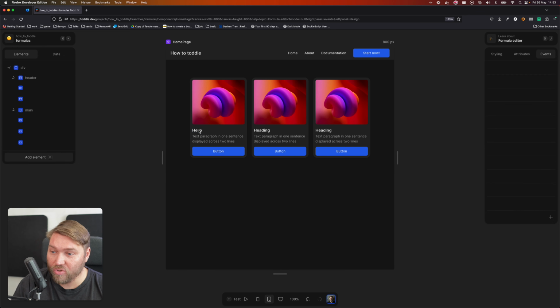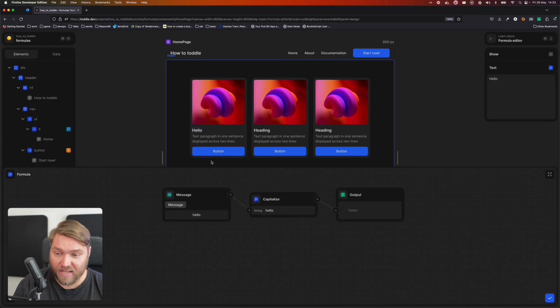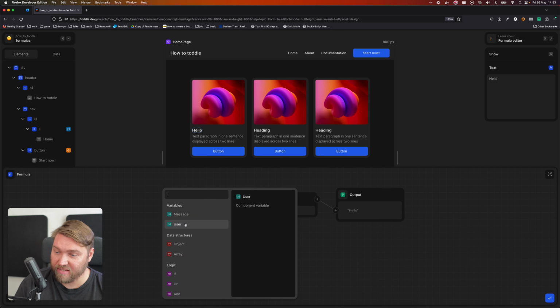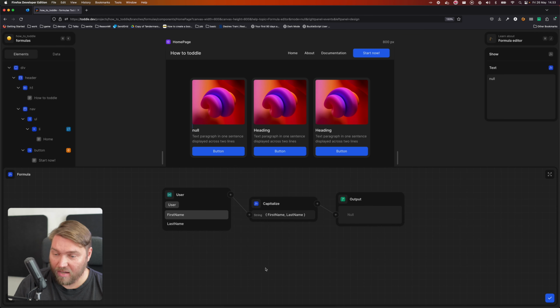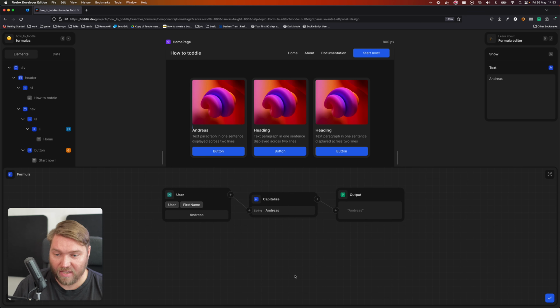And I can then go and choose here my heading inside my formula. And maybe instead of message, I actually want to use my user variable instead. Now, of course, just picking the object doesn't make sense when we add capitalize at the end of it, because you can only capitalize strings. But here I can pick out the first name from my user object and use that instead. With objects, each item stored in the object is assigned a specific name called a key.